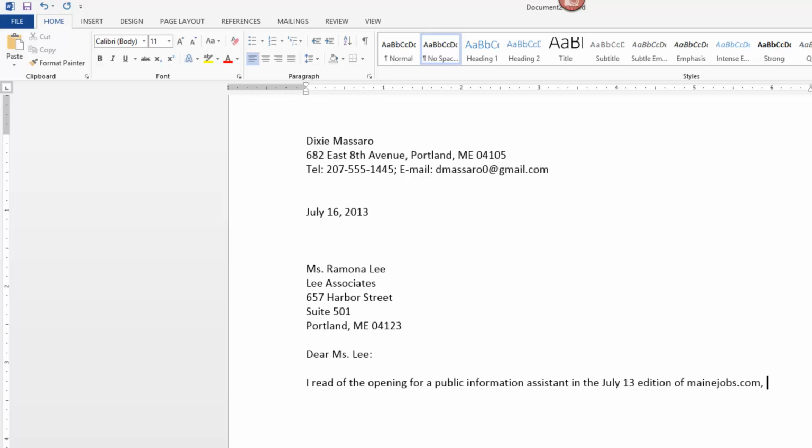So I've begun typing this paragraph here, and I want you to notice that when we get near the end of the line, the computer will automatically word wrap for you. So you should not be pressing enter when you get to the end of the line. Again, I'm going to pause the video so that I can finish typing this.